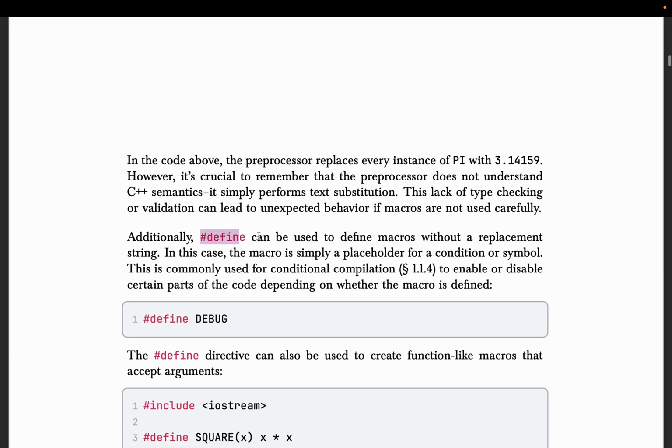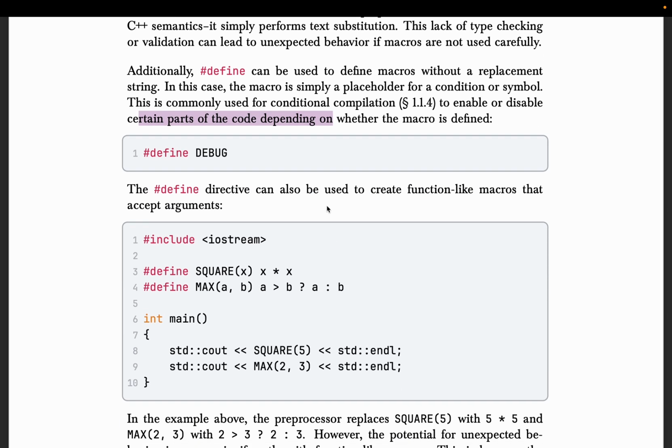All right, so #define can also be used to define macros without a replacement string. In this case, the macro is simply a placeholder for some symbol. We're not replacing DEBUG with anything necessarily. We're just saying to the preprocessor, this macro exists. This is mostly used for conditional compilation purposes, to enable or disable compilation of certain parts of the code. We'll see more about that in a few sections.